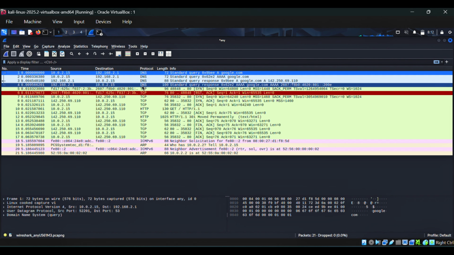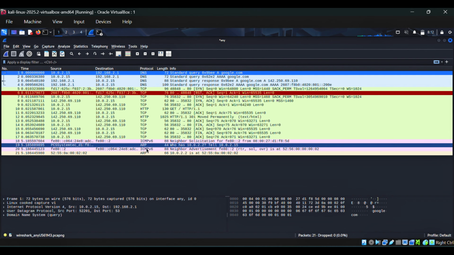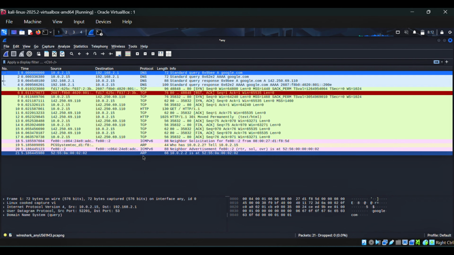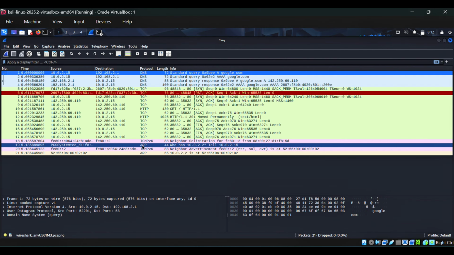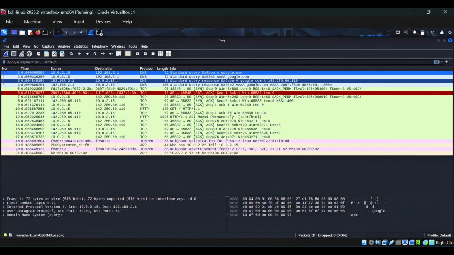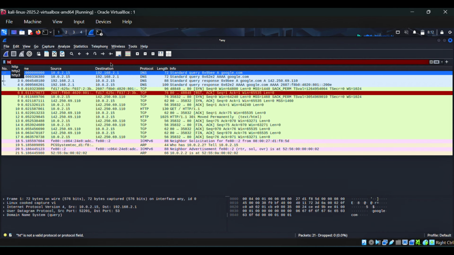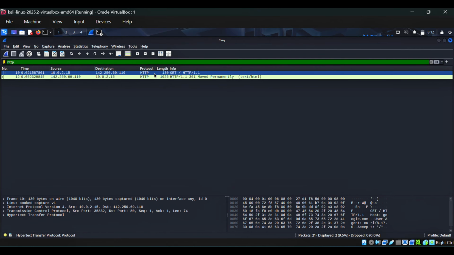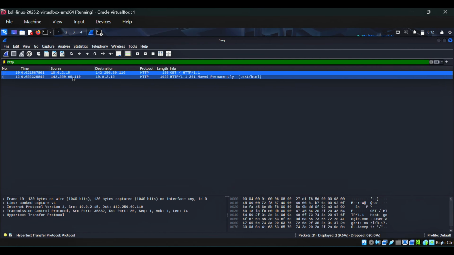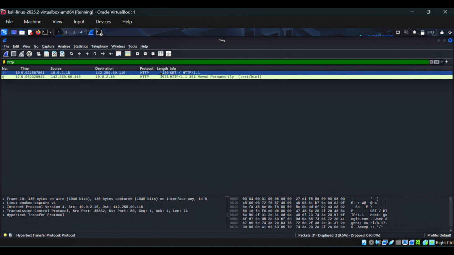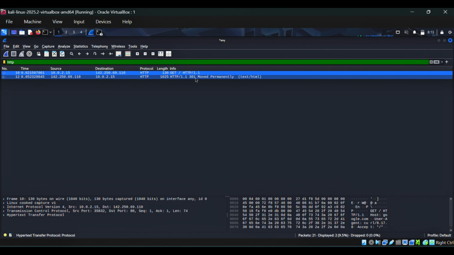Now you can see that we are having DNS, TCP, HTTP, TCP, ICMP, and ARP. So the next thing we want to do is to filter out the HTTP traffic. So we can come here and type http. Now we filtered that, so we are having just two left. Once you've done that, you should see HTTP GET and then HTTP 301 Moved Permanently.